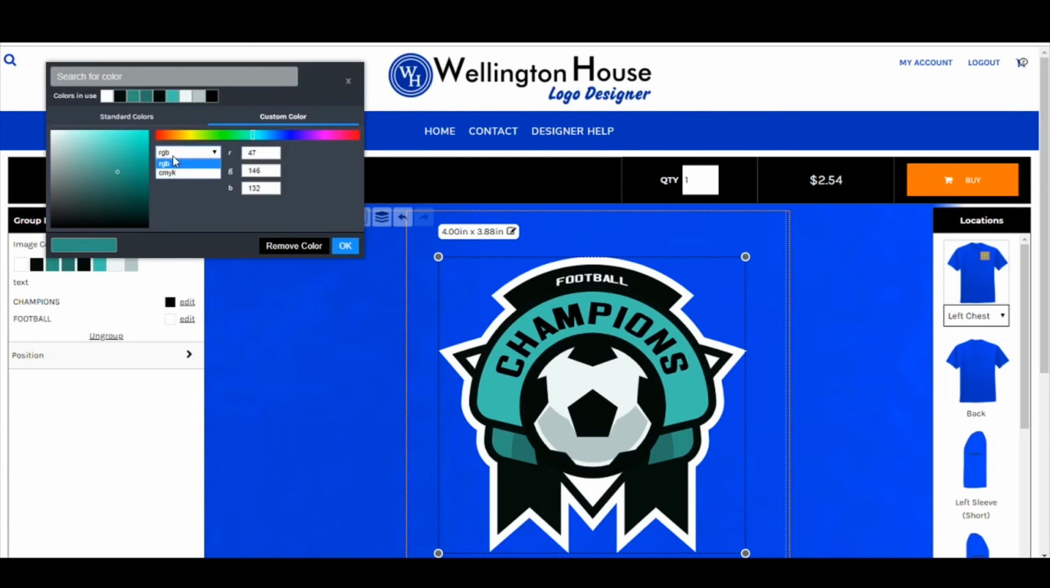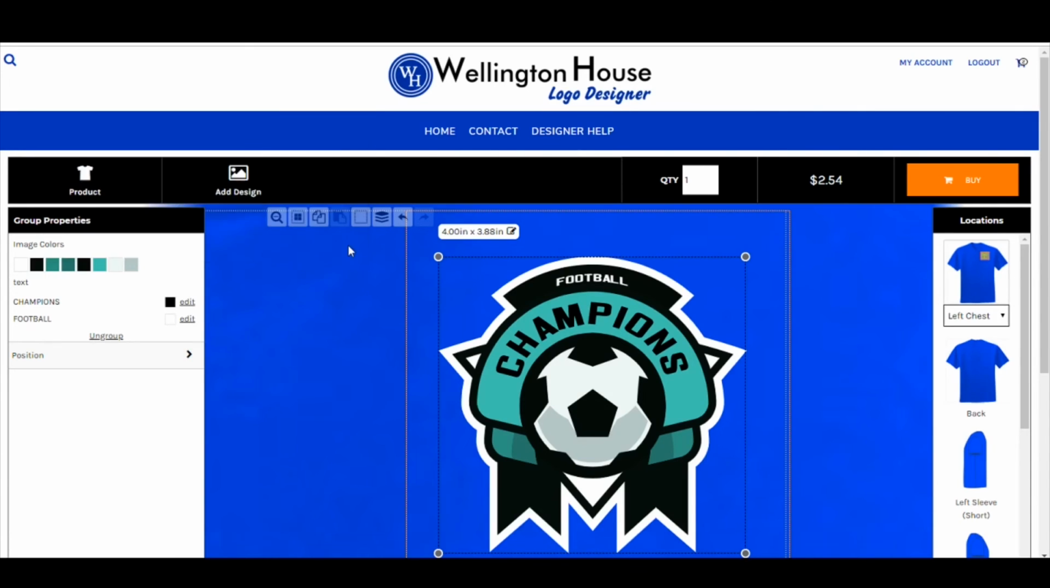Now, please keep in mind the options are RGB or CMYK values. If you have a specific Pantone color that you are trying to match, you will need to add that to your order notes when you place the order so that Wellington House can make sure that once it's printed, those come out as closely as possible. So there you have it.